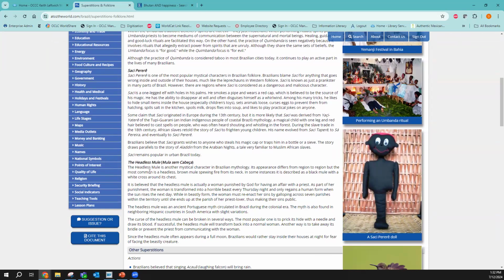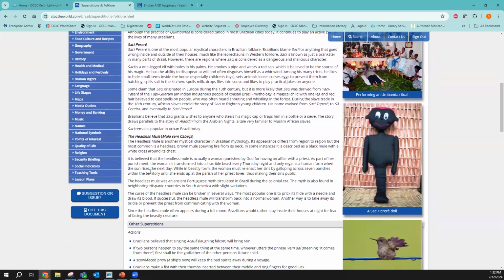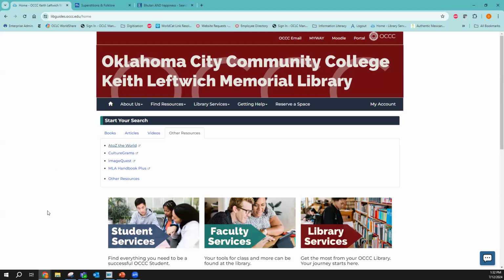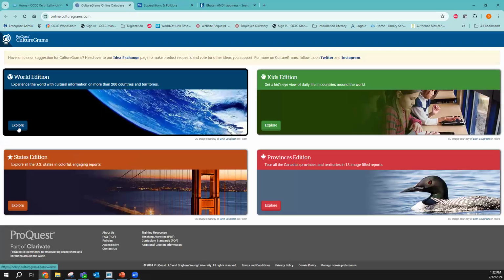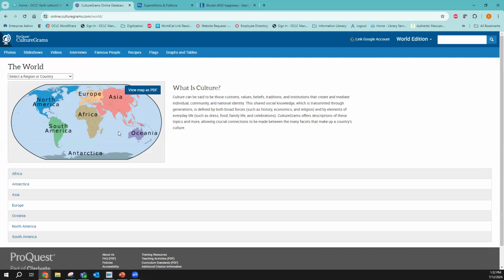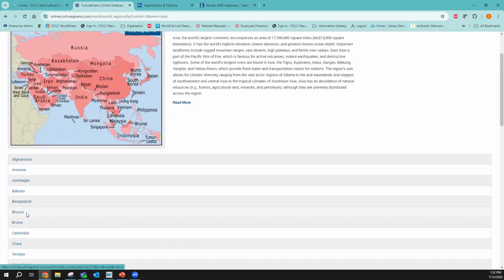If you use information from this database, you can generate an APA citation by using the Cite This document on the left. Returning to the library's homepage, the last resource I want to show you is the Culturegrams database. Select World Edition, and you'll again see you can choose from a map or a list. I'm going to go back and look at Bhutan again.